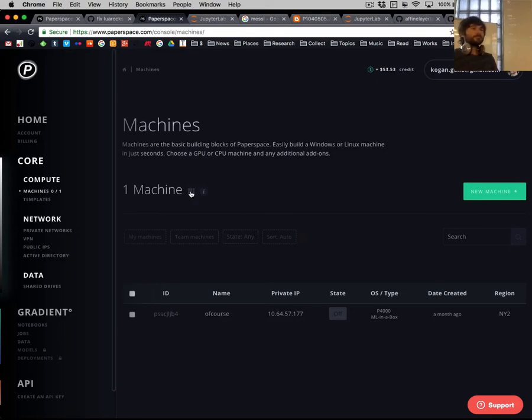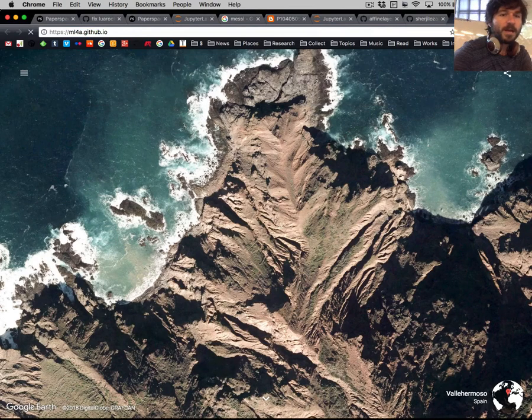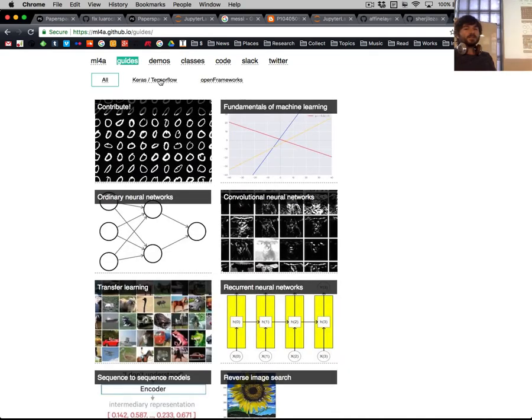Well, it depends on at which level. Of course, this is a short workshop, so we did that on purpose. I have a website called ml4a.github.io, and there's a section called guides, and in particular, the Python guides will have tutorials using a library called Keras, which is built on top of TensorFlow. These are basically tutorials that try to answer questions like that.